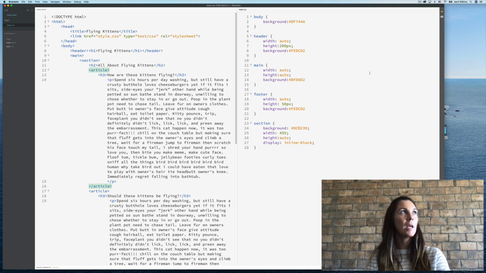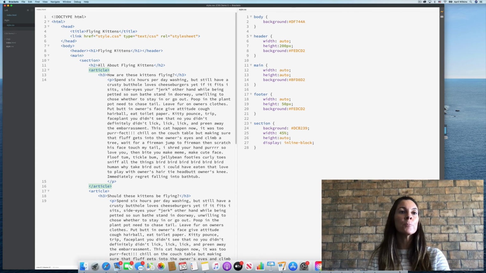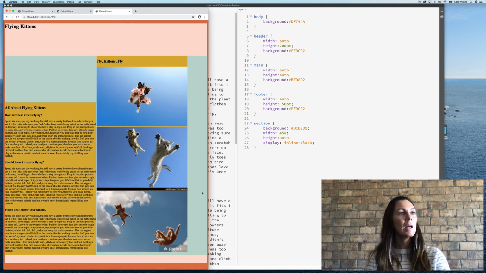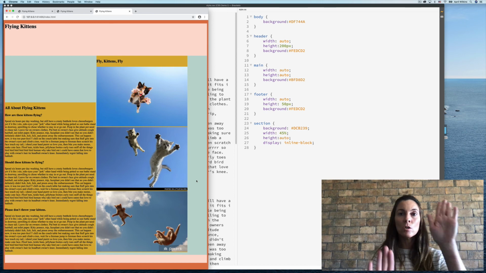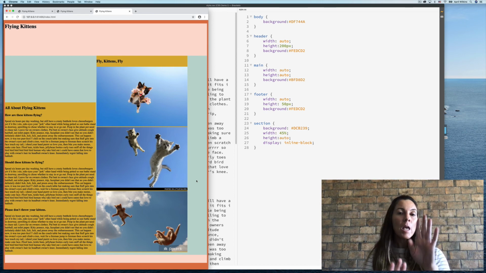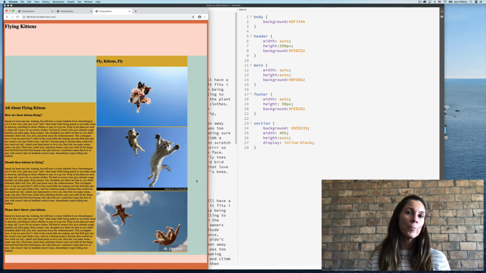If I go ahead and bounce over to my preview, I see they're now sitting next to each other, and I have some room. One thing about doing it this way is you'll see my sections don't line up. We're just going to have to deal with that for now.